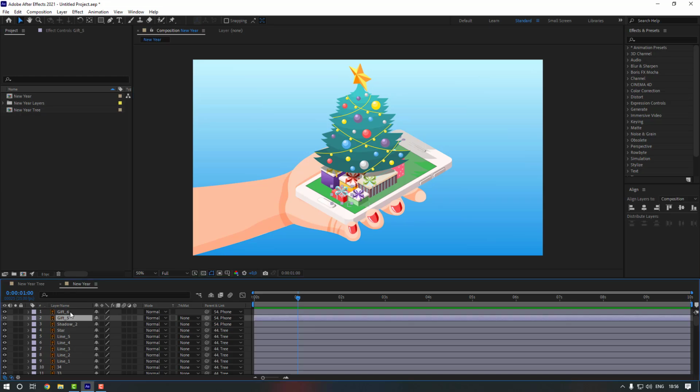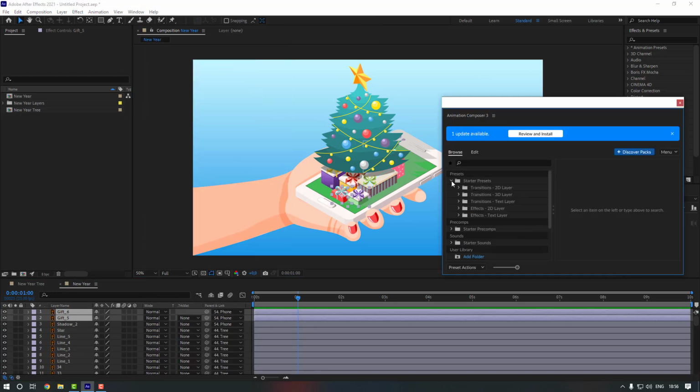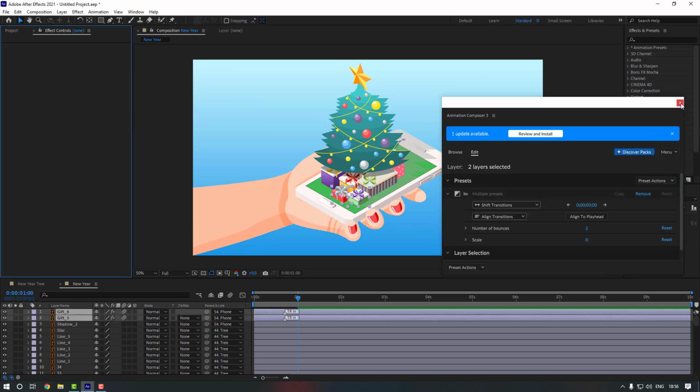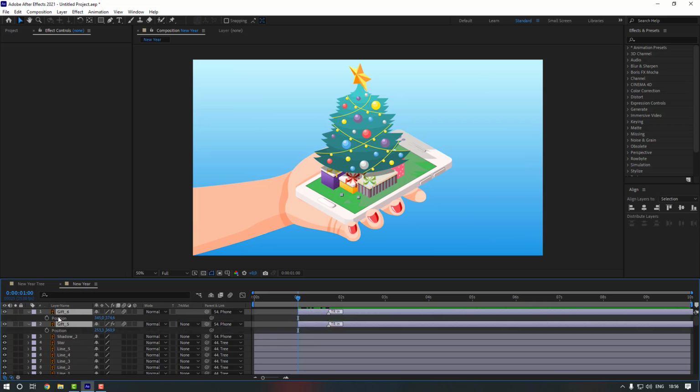Let's select them and go to window, Animation Composer 3, open the starter presets, and from here open the transitions to the layer, and let's use overshoot scale. Let's press in and let's close this window, and let's move them to the right like this. And also let's press P to make position, and let's make position keyframe. Let's move them up. Let's see the timing.